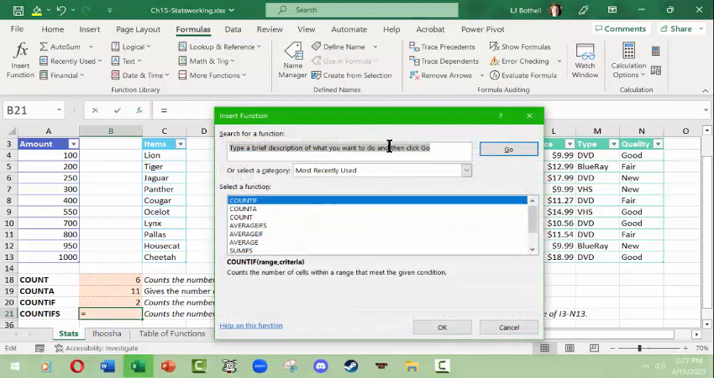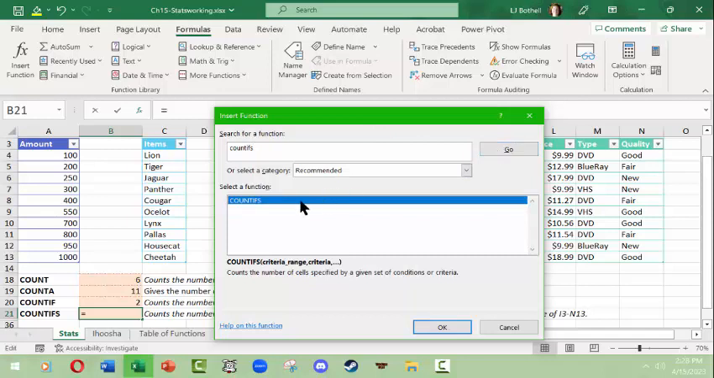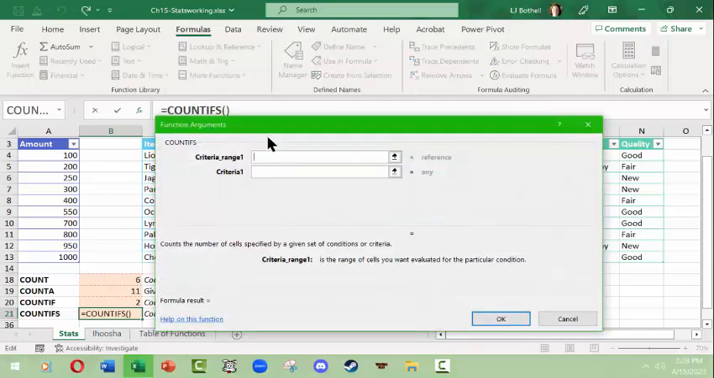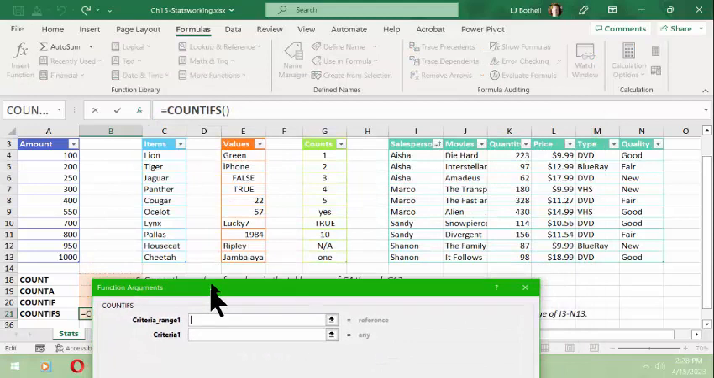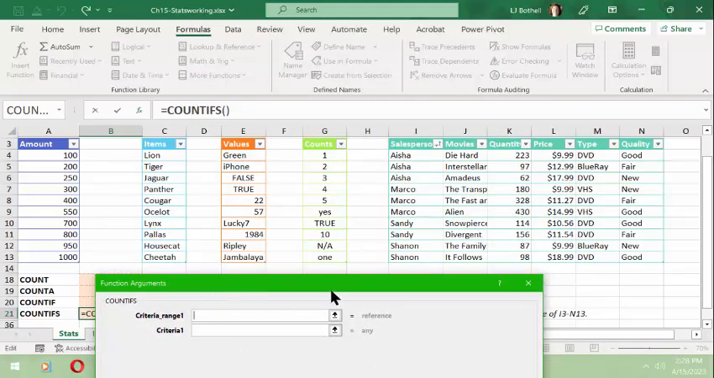Insert function, COUNTIFS with an S. Okay, now this is interesting because here it's not actually asking for the whole table. It's asking for the criteria range and then the criteria. In my first thought, I'd be tempted to grab the whole table, but that's not what we want.